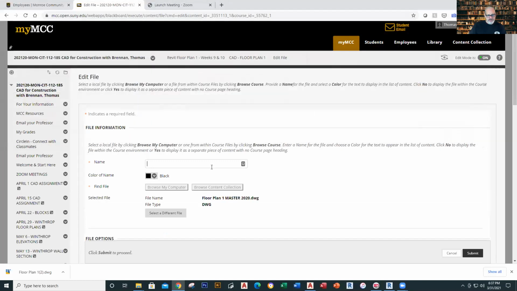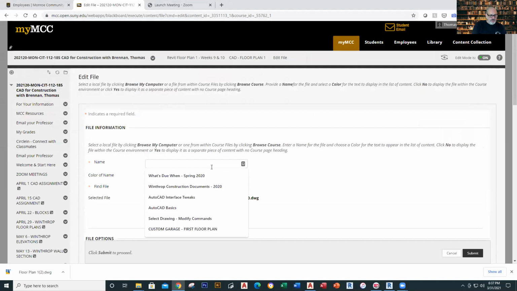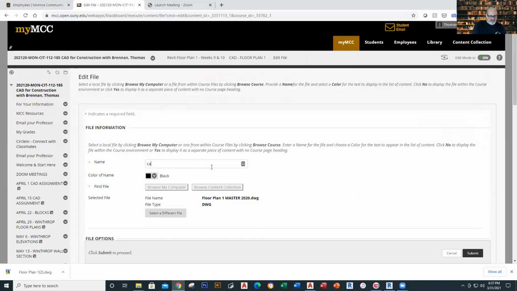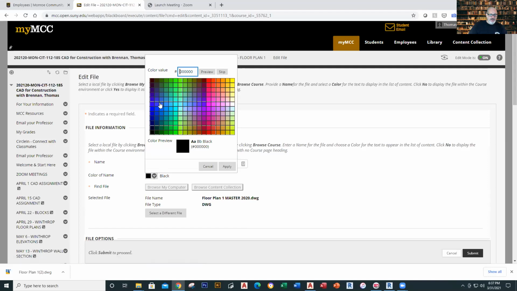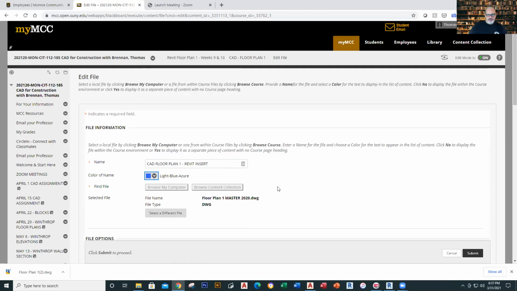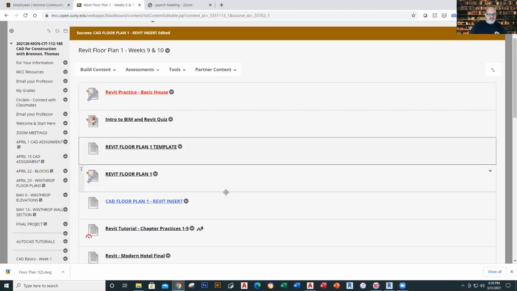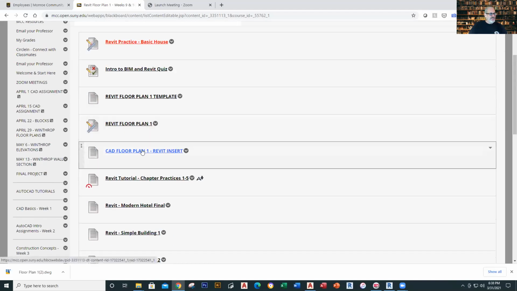And I'm going to call this one, oh, what should I call it? I will call it CAD floor plan 1 Revit insert. Okay, so that's really clear. So you're going to insert this with Revit. And what the heck, I'll make it a different color. Why not? I'll make it a pleasing shade of blue. Okay, we'll hit blue. All right, so I'll go ahead and submit it. Once I've done that, it crunches, and then it's right here in the blue. So that's the one you are going to download.